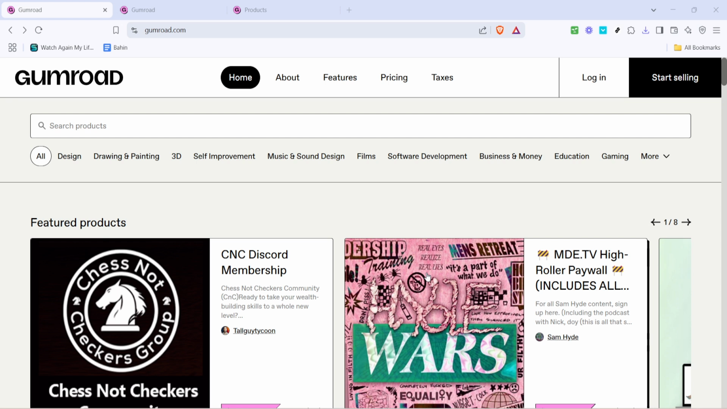So, let's get started. First, you'll need to head over to the Gumroad website. You can do this by opening your browser and typing in gumroad.com, then hitting enter. Once the page loads, you'll be greeted with Gumroad's homepage, which is your starting point for anything you want to do on this platform.